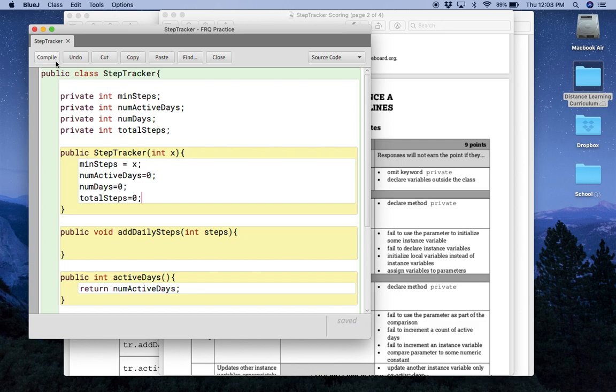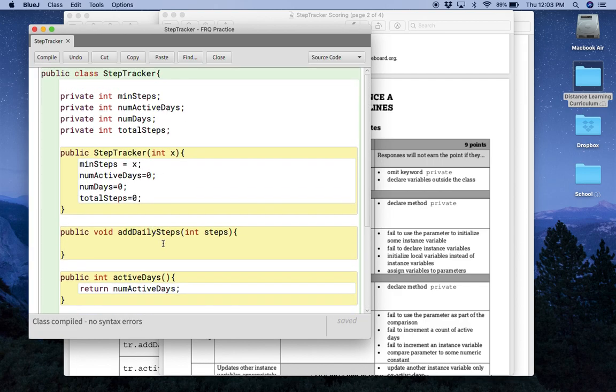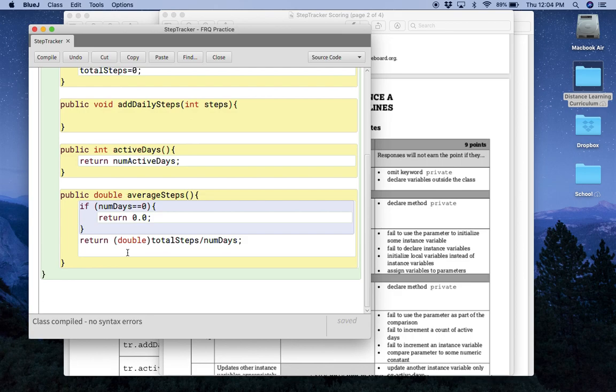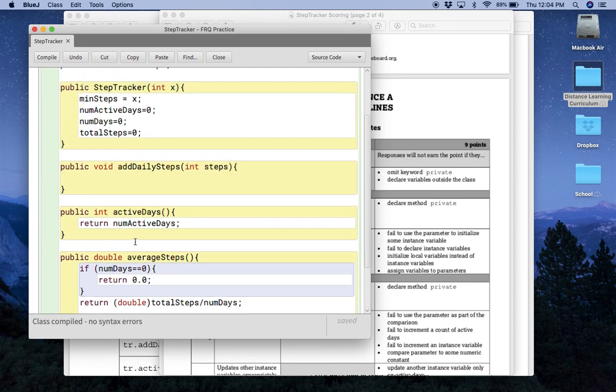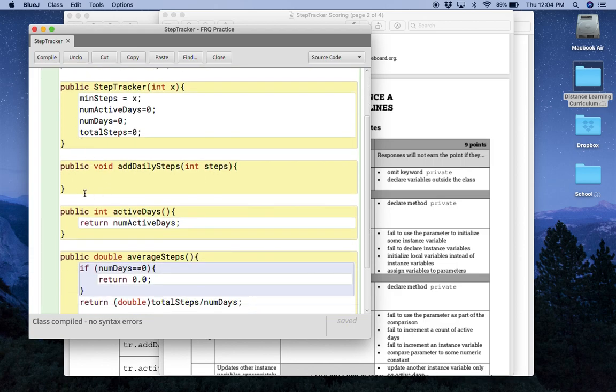Let me hit compile. I haven't hit compile. Where's my error? Do I have an extra? Yeah, I had an extra brace. Oh, sorry, didn't delete it. Compile. All right, so no errors. So average steps is done. Active days is done. My constructor is done. The only thing left to do is add daily steps.